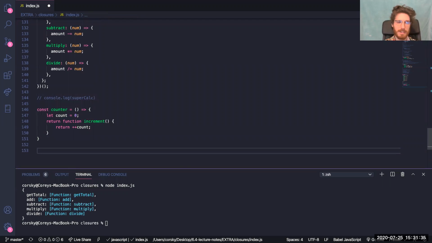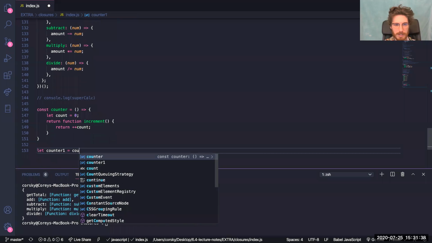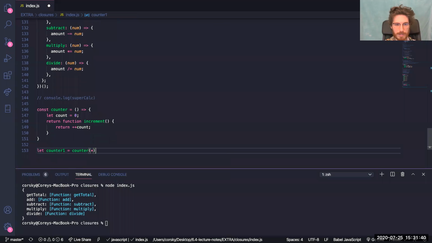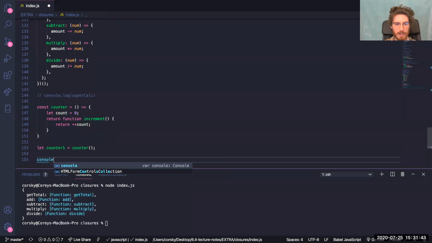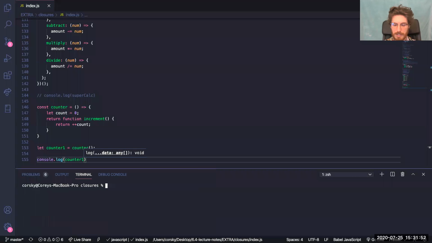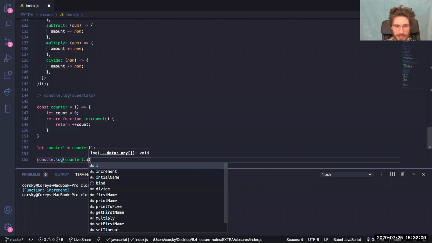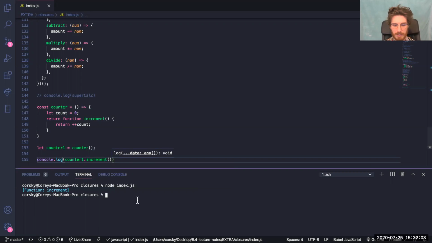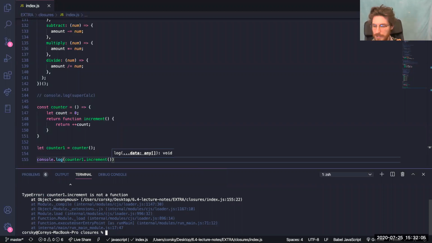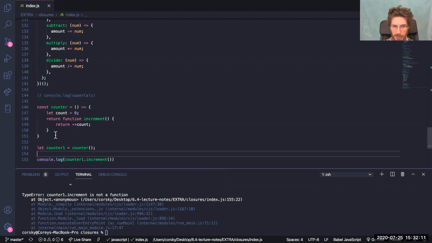Here, I'll say let counter1 is equal to counter, and I invoke it. If I console log counter1, we're just going to see that it's a function called increment, but it's not a method or something. I don't have an increment method. I can't say dot increment. That doesn't do anything. We'll throw an error. It says increment is not a function. But that's because I'm not actually returning an object. Counter1 right here is a function.